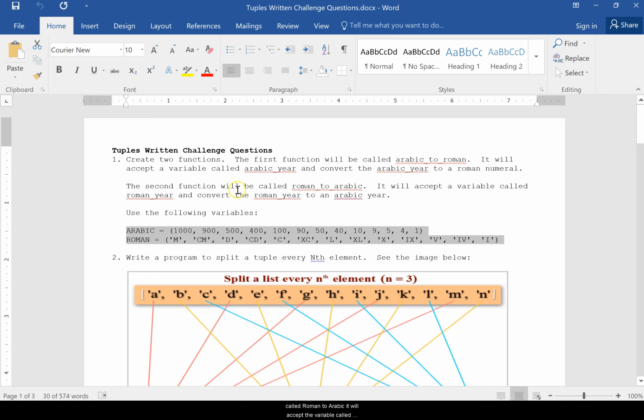Okay, so the second function will be called Roman to Arabic. It will accept a variable called Roman year, and convert the Roman year to an Arabic year. Okay, so use the following, this is a hint. We're creating a tuple called Arabic, and this would make sense. You wouldn't want these variables inside here to change. So 1000 is represented with an M, 900 is represented with a CM, 500 a D, 400 CD, 100 C, 90 XC, and all the way down.